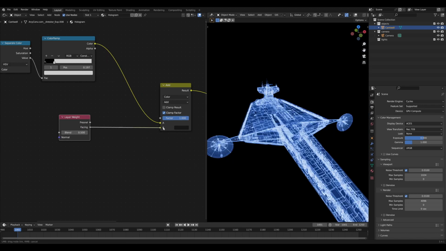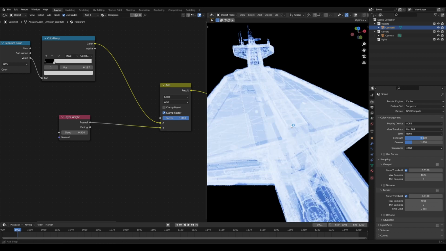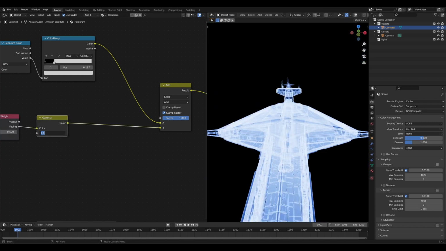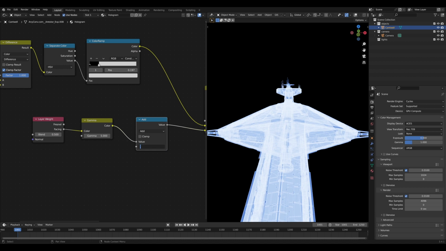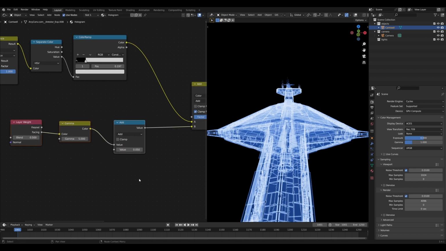Now we've got our model outlined, let's add in a fill. We can emulate that effect using a layer weight node and using the facing output. Not for now, since that can break the shader a little bit. If you want this to look more accurate, add a gamma node set to like 5 and then a math node set to add, with the amount set to 0.03 or 0.05. This is roughly correct, or at least might look better to you.